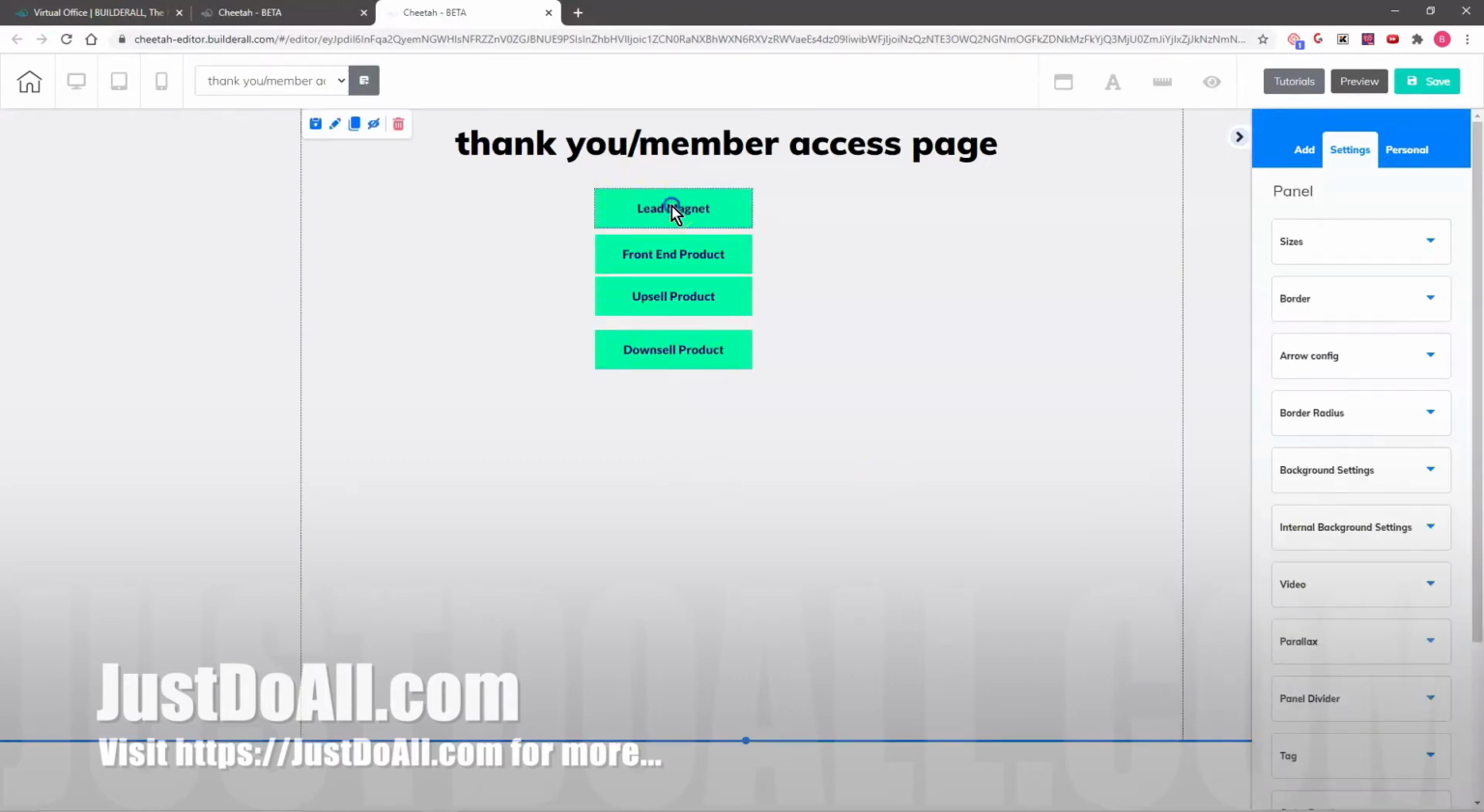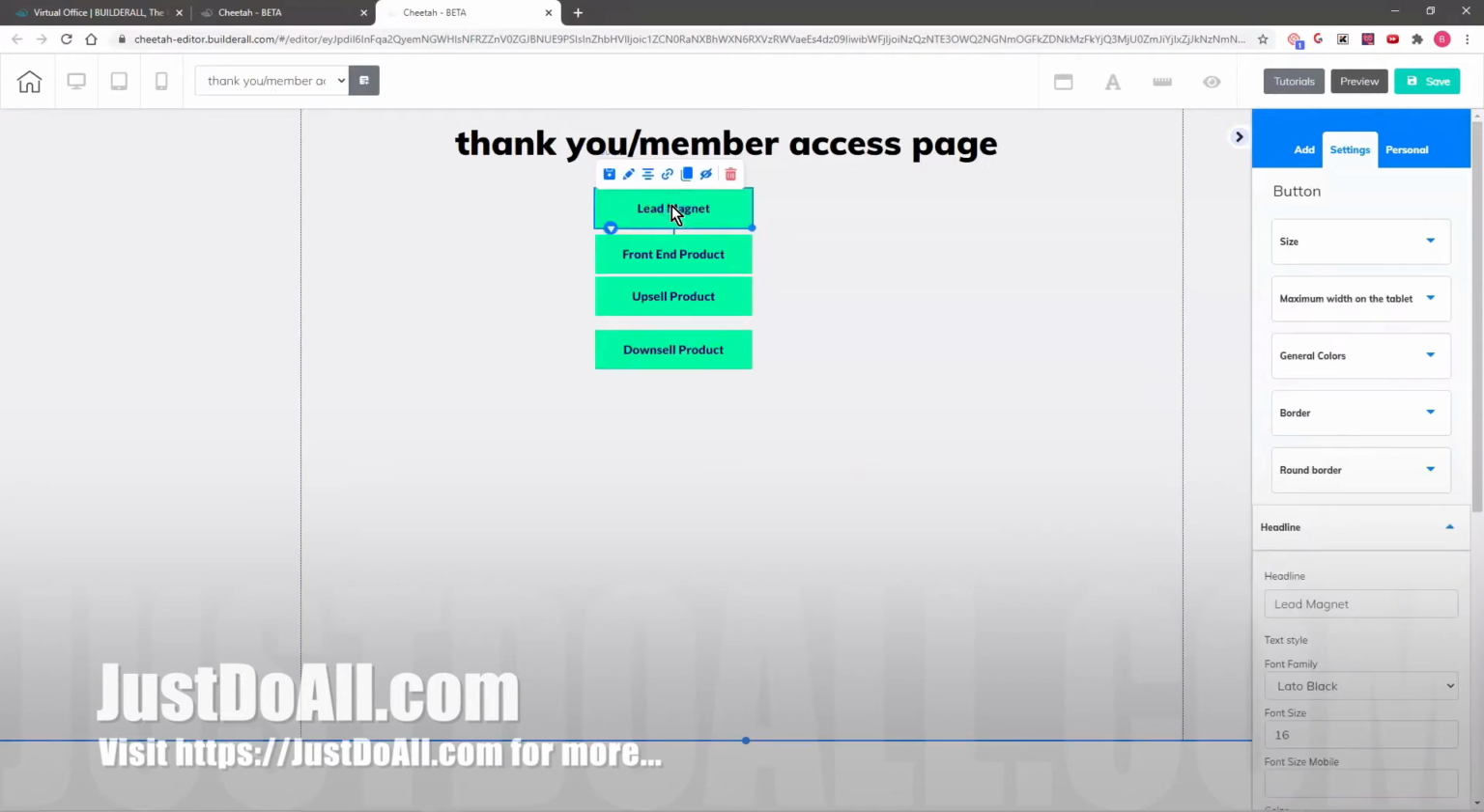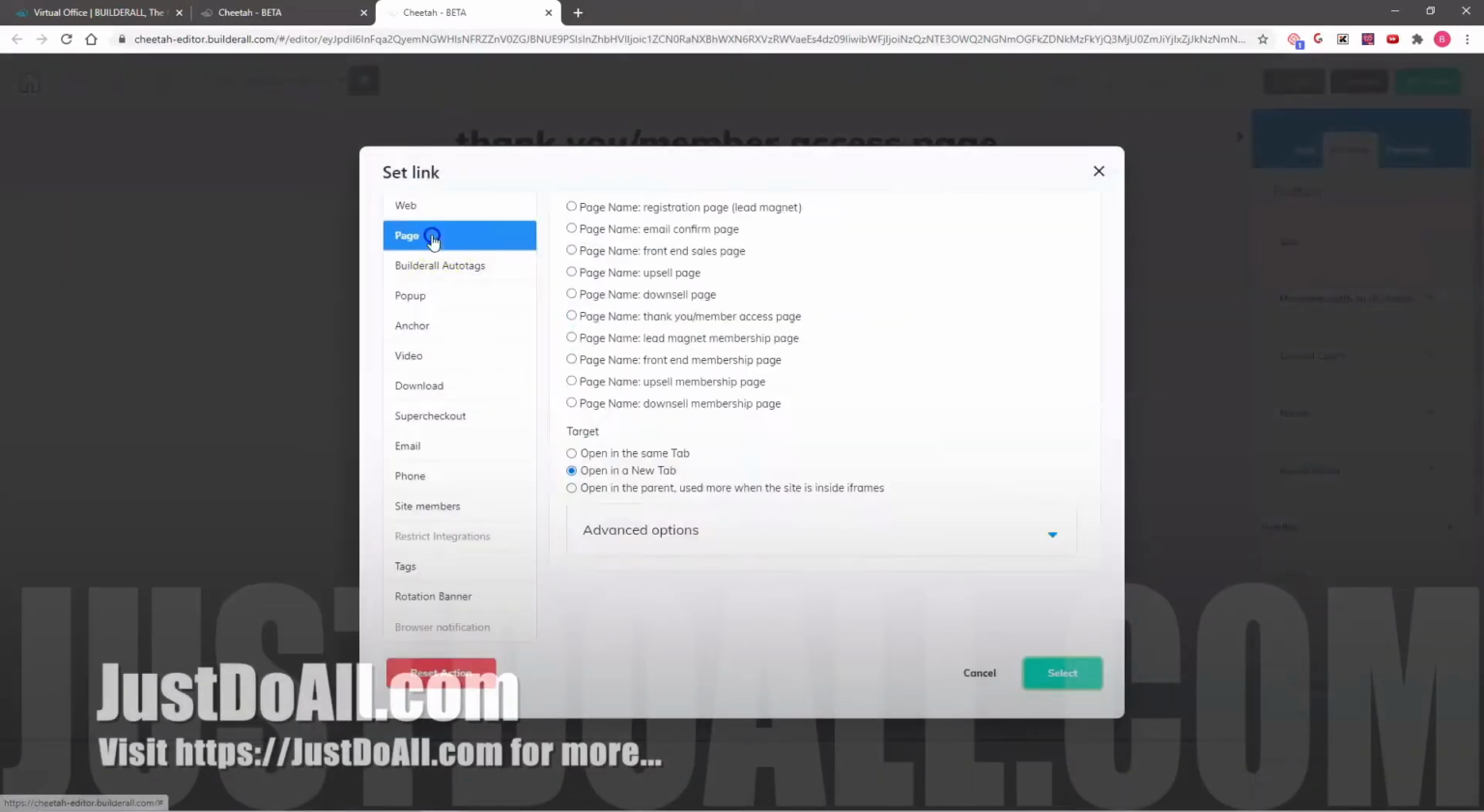Now we need to connect each button to the membership area for these products, because we do not want them to be able to access the products unless they have purchased them. So they are restricted by the membership area. Okay, so let's go ahead and set the link here. And we want to connect this to the lead magnet membership area page. So we'll do that here.